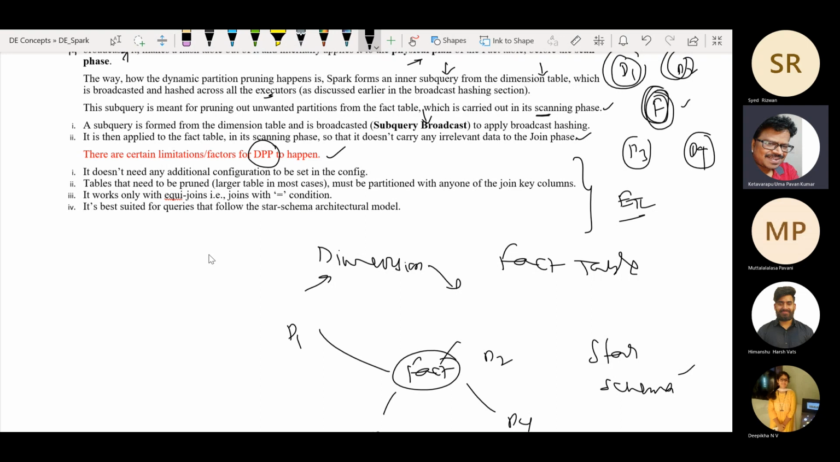First thing is, it doesn't need any additional configuration to be set in the config. Sometimes they ask, DPP requires the following configuration. Okay, it is practically not required, no explicit configuration. And moreover, tables that need to be pruned must be partitioned with any one of the join key columns.